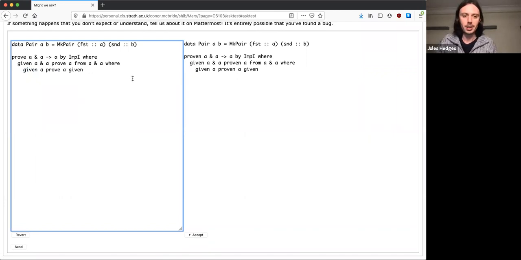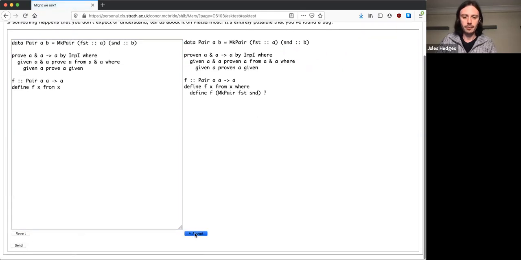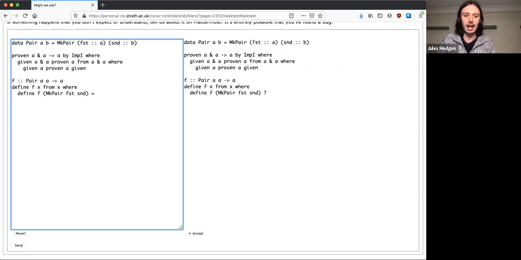Whereas in programming, there are two different programs of this type, one which returns the first thing in the pair and one which returns the second thing in the pair. And these are different. So I can say define fx from x, and it gives me a first field and a second field. And now I really have to make a choice. So I can say equals first, and now this is the program that returns the first of the pair.